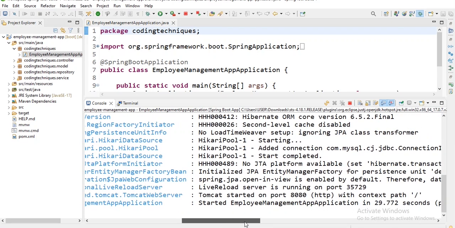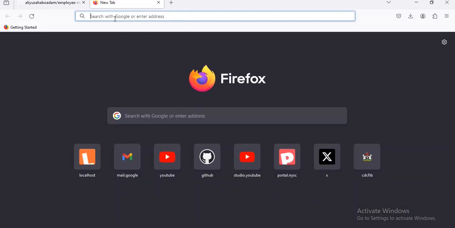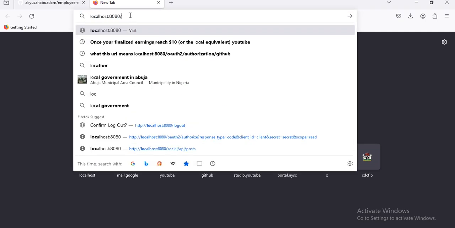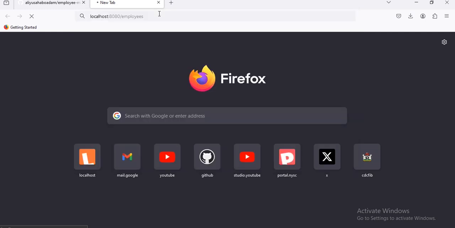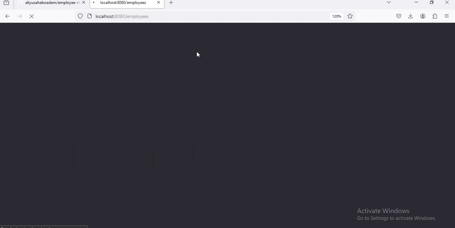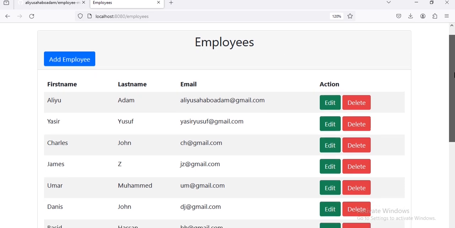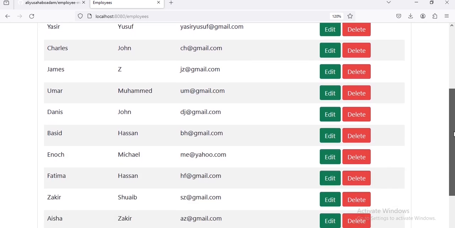So our project started, Tomcat started on port 8080. When the project starts, to confirm, go to the browser, try to access localhost 8080 employees. So here is the project. As you can see, we have many users.